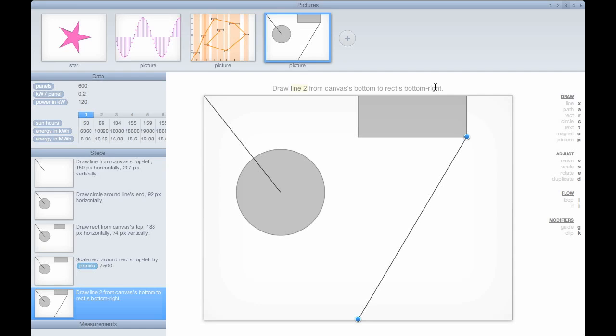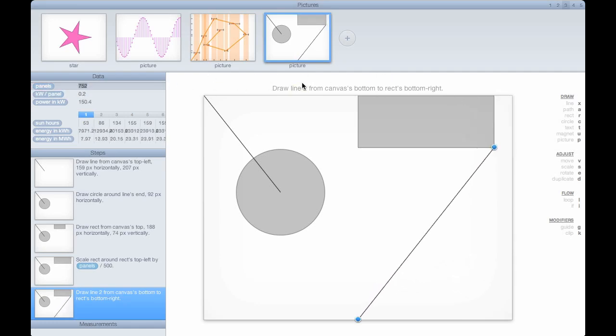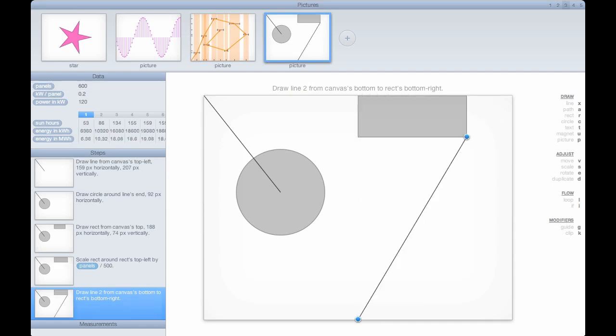That means it's going to draw the line to the bottom right of the rectangle wherever that bottom right happens to be. So if the data changes, then the size of the rectangle is going to change. Then where the line is drawn is also going to change. So snapping is how we establish relationships between the geometric objects.